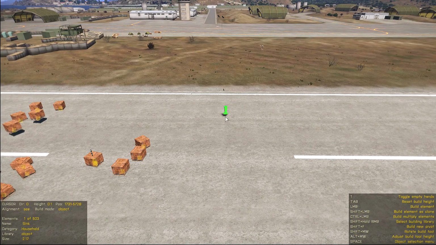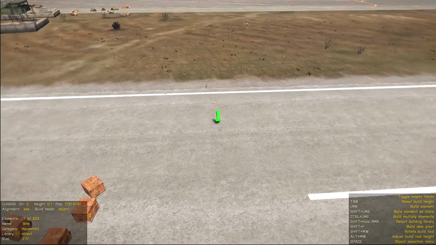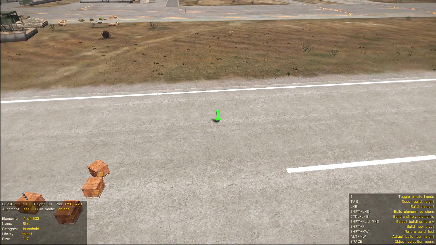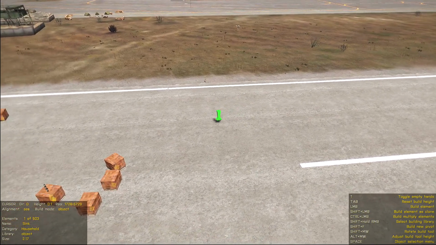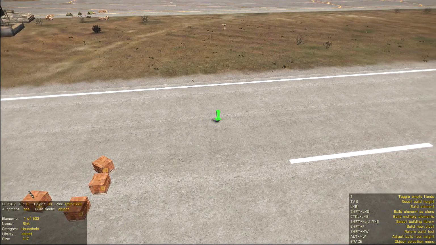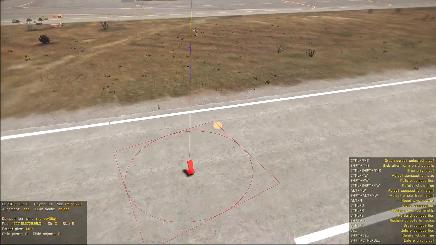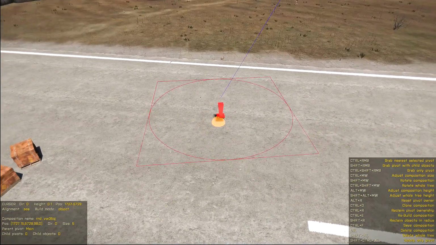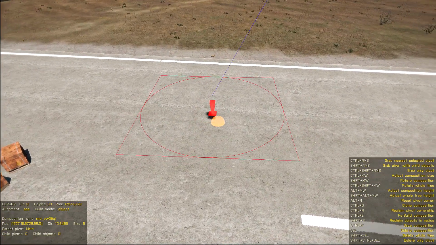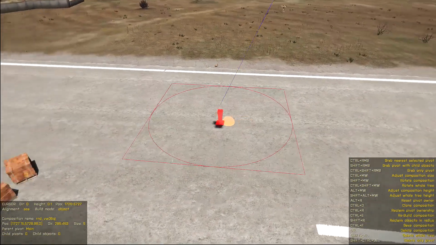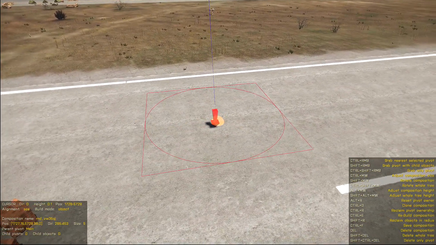Now let's take a look at how compositions work. In order to do that, let's create an empty composition, and we can do this in build mode. We press Shift F, and we will see a new composition spawned. We can rotate it like other objects with Shift and the mouse wheel, and also we can change its size by holding Control and using the mouse wheel.